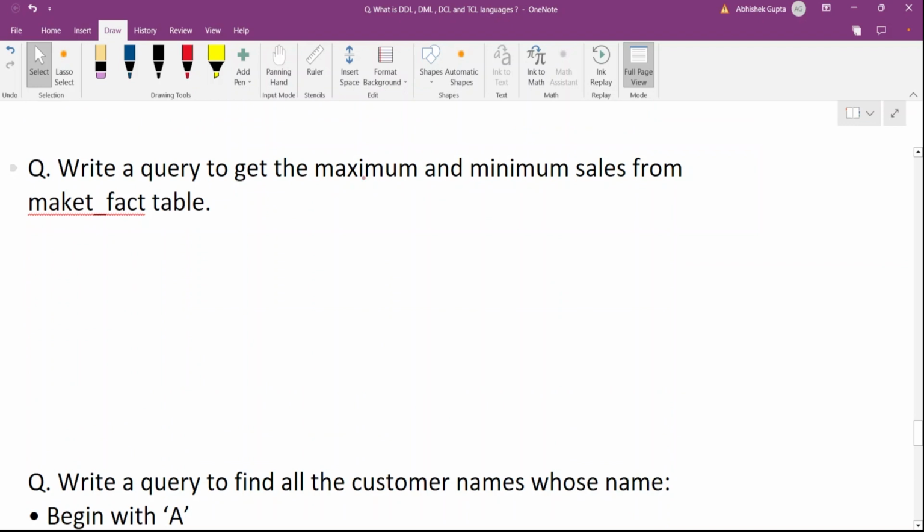For the next question, we have to write a query to get the maximum and the minimum sales from the market table. As we have already calculated the total sales and the average sales, however, in this we have to use the aggregate functions max and min to calculate the maximum and the minimum sales. So the hint for this question is to use the max and min keywords.